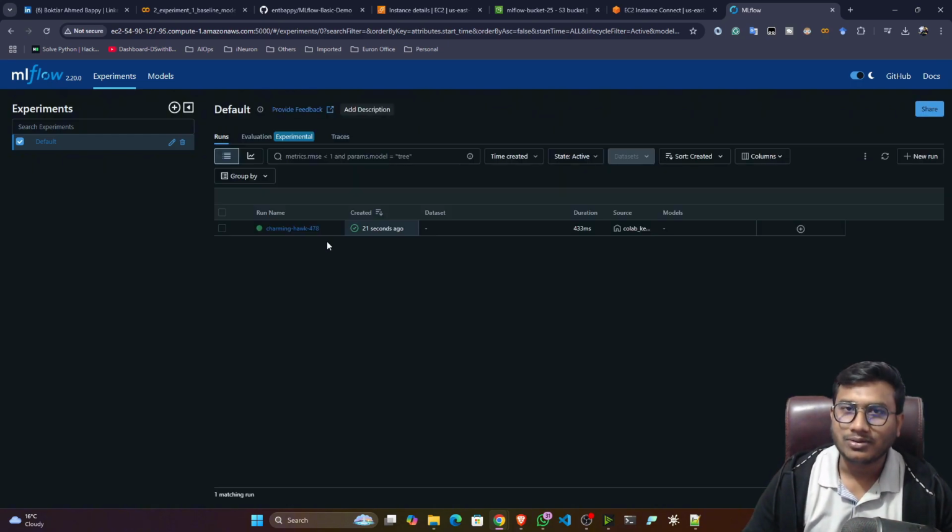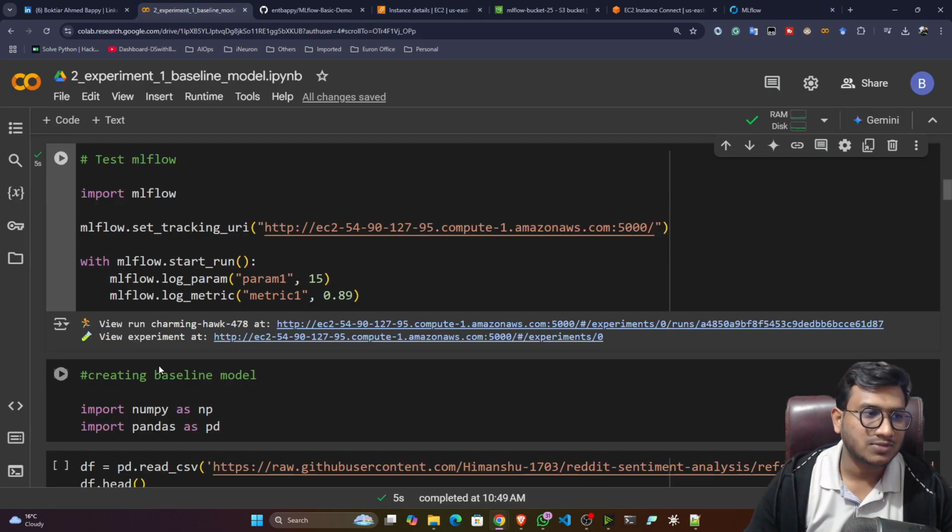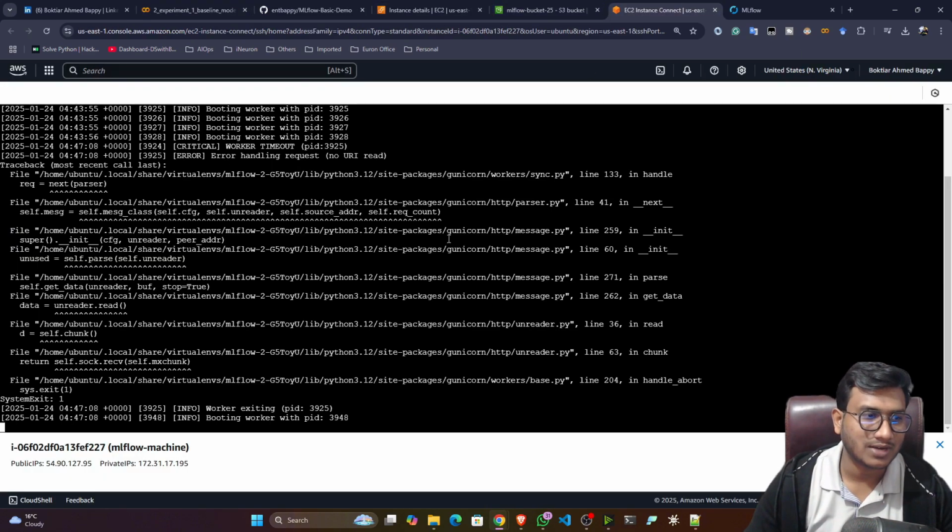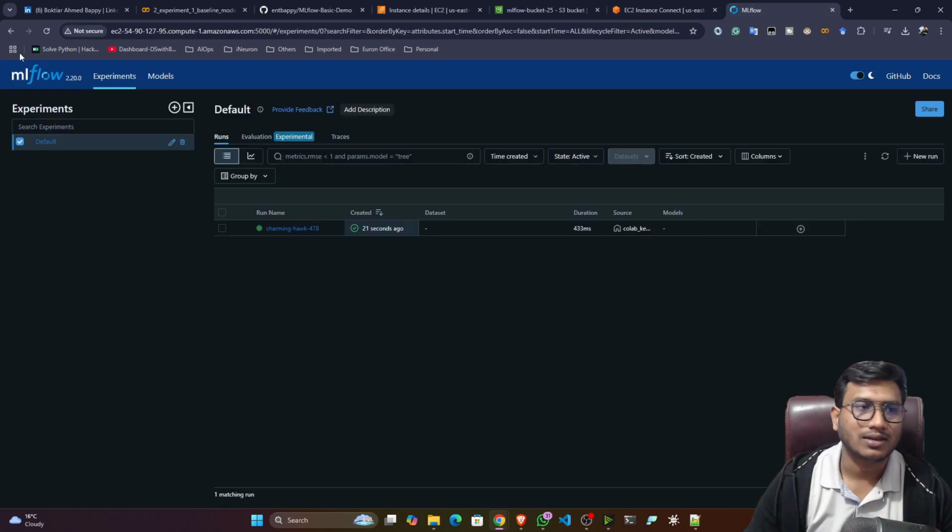Now we are ready to create our first baseline model, and we can track all the experiments in the MLflow server. In the next video we'll try to create our baseline model. So this is all from this video, and don't stop your server because we have to keep this particular server running if I want to track my experiment.